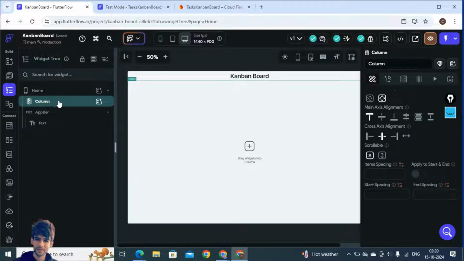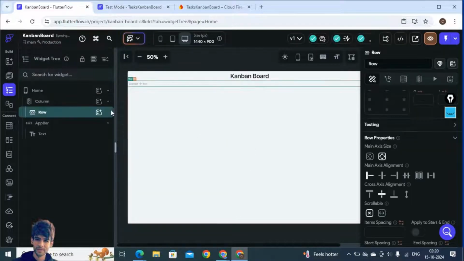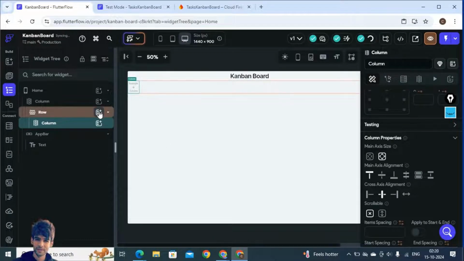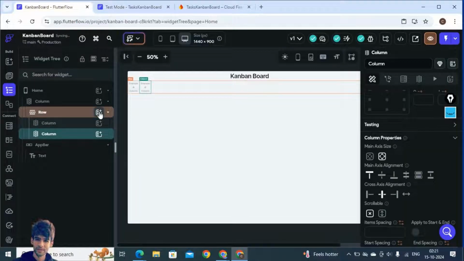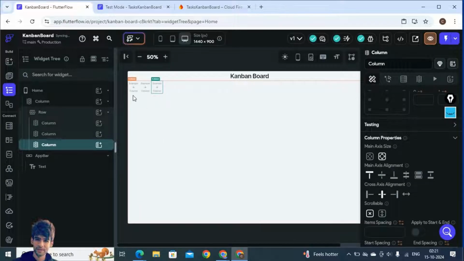Now inside this column, we want one row. Inside that row we will add three columns, one for the to-do list, one for the in progress list, and one for tasks which are completed. So we have the three columns here.